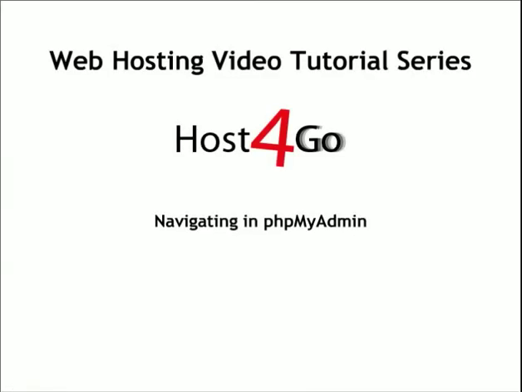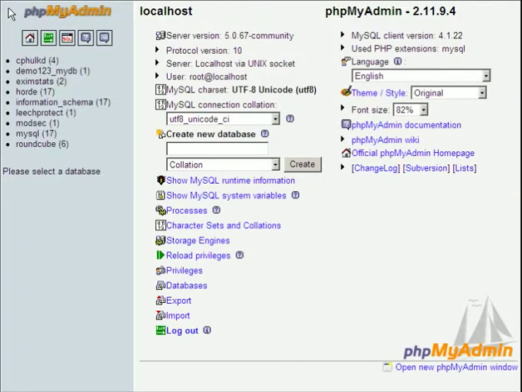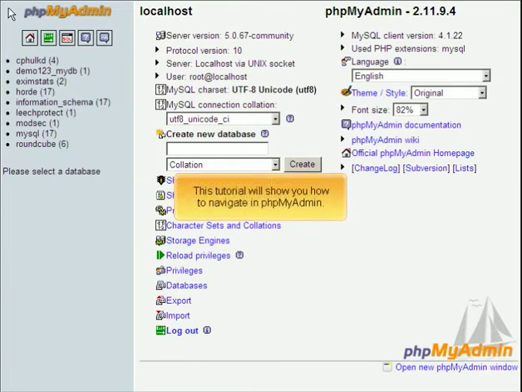Navigating in phpMyAdmin. This tutorial will show you how to navigate in phpMyAdmin.